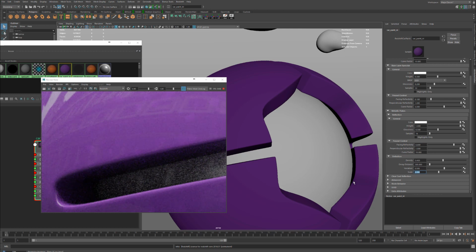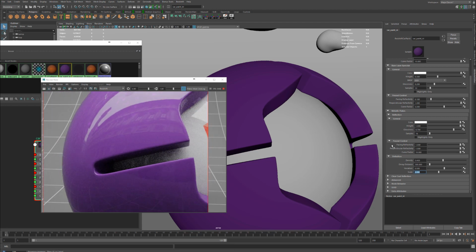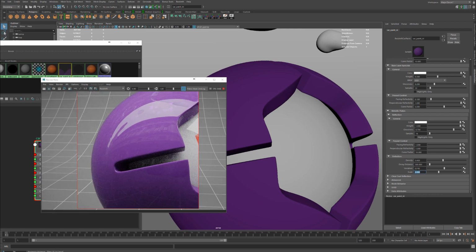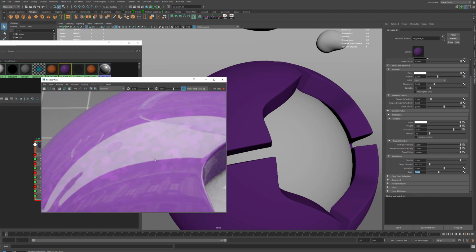They're these little dots, and let's make these pretty glossy, so they're nice and sharp. And we'll increase the facing reflectivity. Let's zoom out a little. Perpendicular. Let's see, increase the density. So yeah, we're starting to get them up here. You can start seeing them.